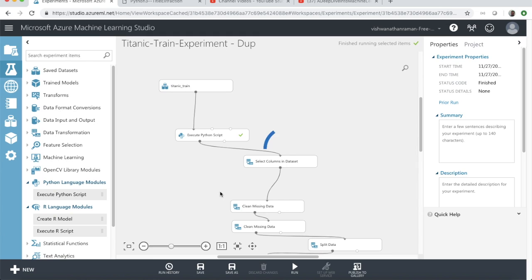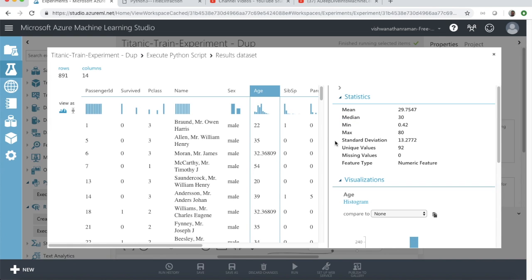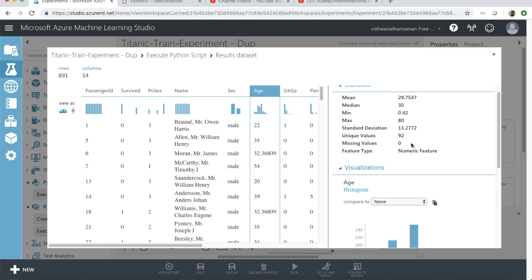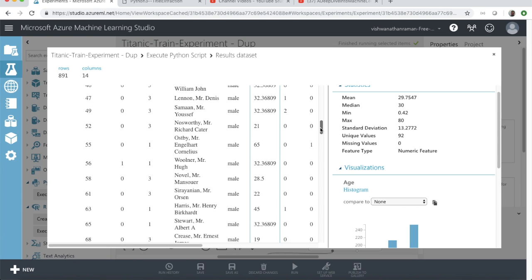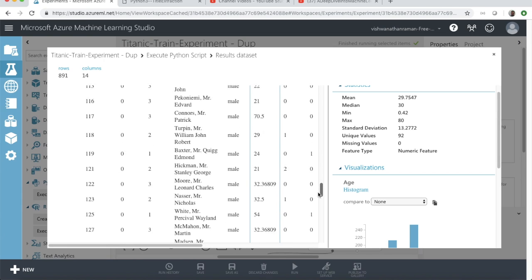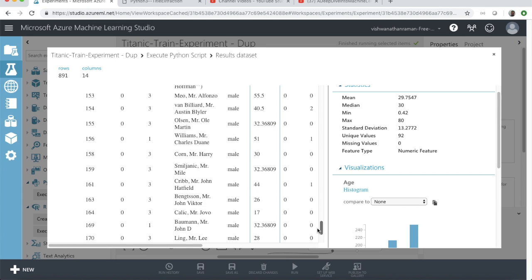Let's visualize the results, and let's look at age. And you can see that in age there are no missing values, so that did work. As you can see, Mr. James Moran has a mean age of 32.36. Let's browse through a certain number of records as well, and yeah, most of them are turning out to be male at this point in time.